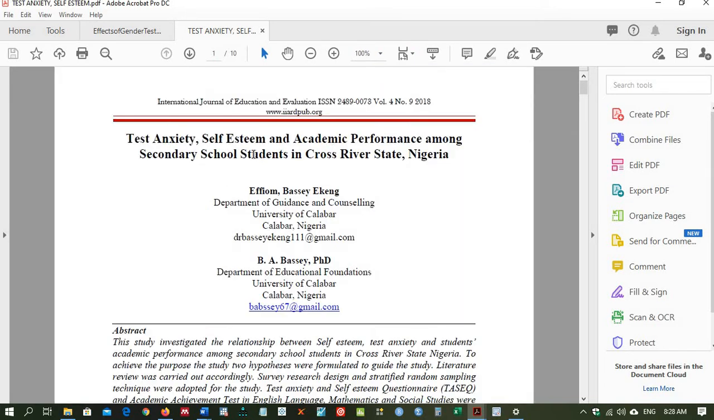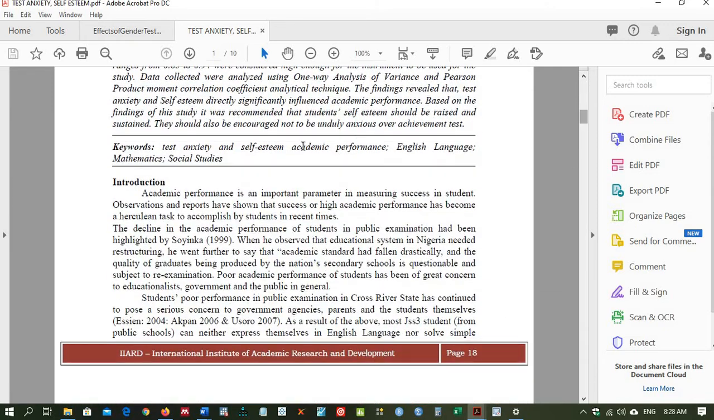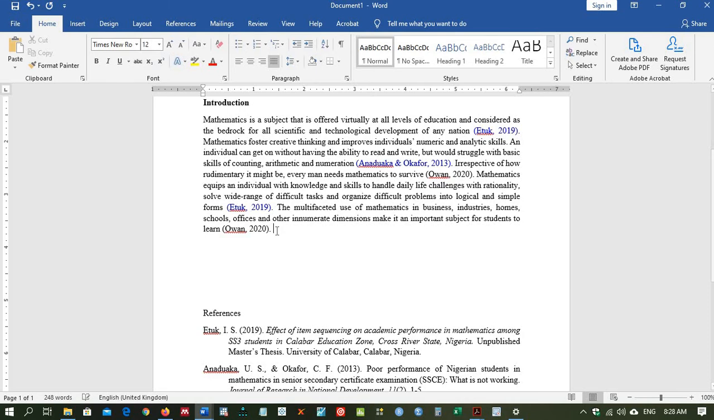So as we can see, "Stress, Anxiety, Self-esteem, and Academic Performance" has two authors, and this is also a journal article. Now let's assume you have seen something very important: academic performance is an important parameter in measuring. The authors did not cite anybody, so which means it's their work. Let's assume I've copied it, although it's an unethical practice. Let me just use it for the illustration.